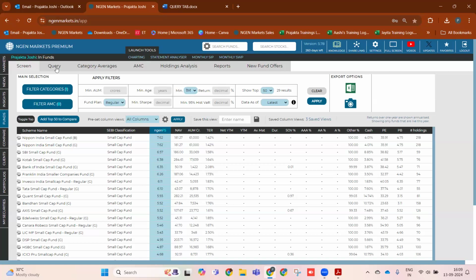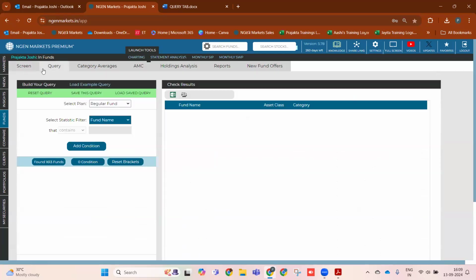The query tab is typically located right here beside the screener tab. We have a whole list of whatever column headings that you see in the screener as potential filter conditions to screen mutual funds. We will see that one by one. So let's go to the query tab. So this is the query tab.